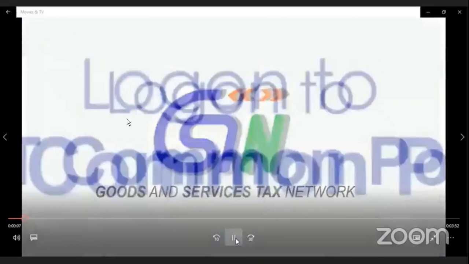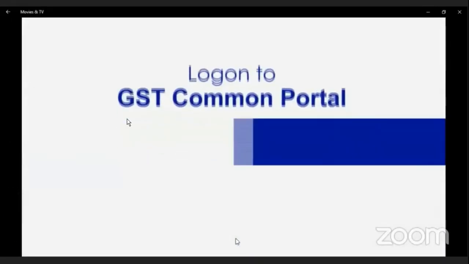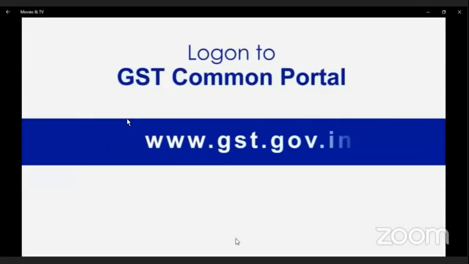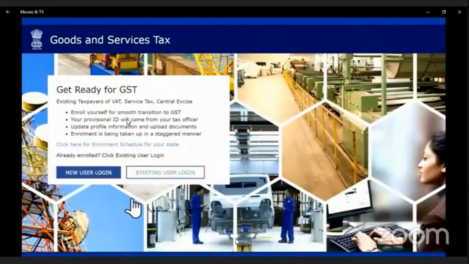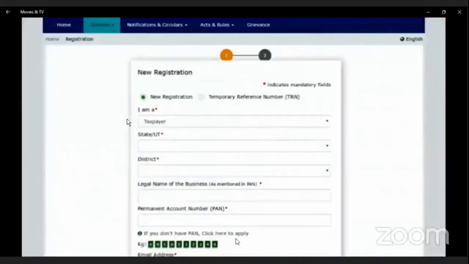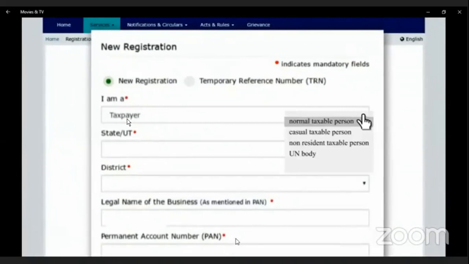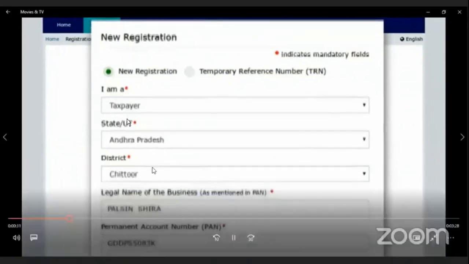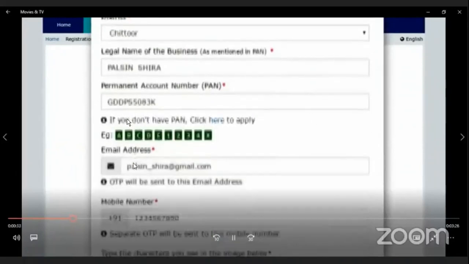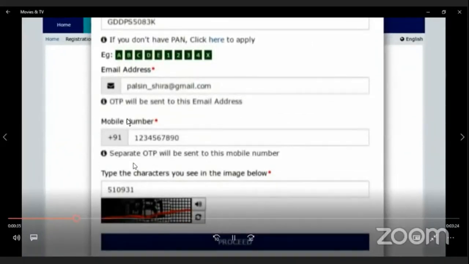All your indirect tax requirements. The new registrant will come to the GST portal www.gst.gov.in. Taxpayer shall click on New User Login. This will open a new page where all the important required information has been given. He shall select type of taxpayer, for example, normal, casual tax person, non-resident taxable person, UN body, etc. On the same page, he shall have to fill the PAN number of the business and mobile number and email ID of the authorized signatory.